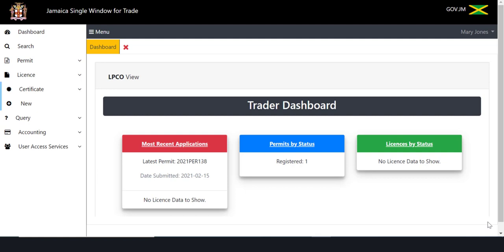In this tutorial video, we will look at how to search for a certificate that was previously created. So this video will look at how to search for a certificate in JSWIFT that was previously either stored, registered, or submitted.